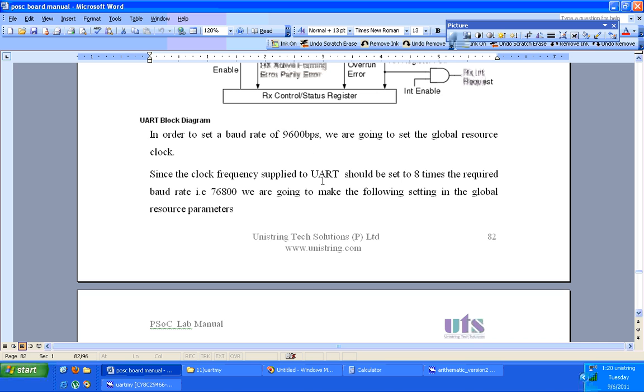Our PSoC is an 8-bit microcontroller, so 9600 into 8 is 76800. The clock frequency should be set to 8 times the required baud rate, that is 76,800. 9,600 into 8 gives the 76,800 frequency. We need to set the clock to this frequency, then only we can send as well as receive data. Using the frequency dividers, we can set the clock frequency up to 76,800.